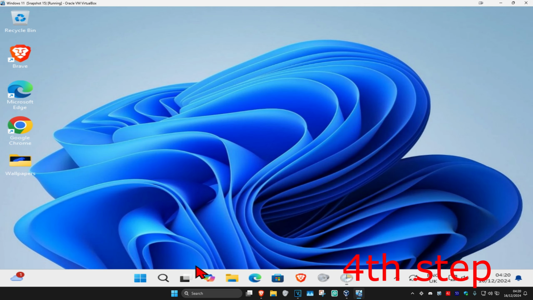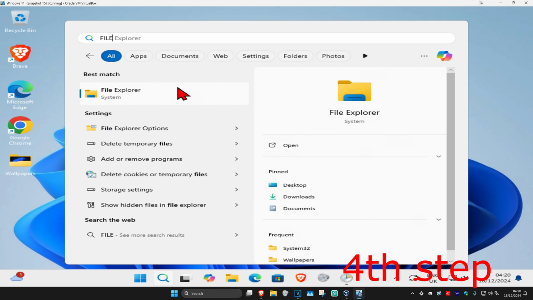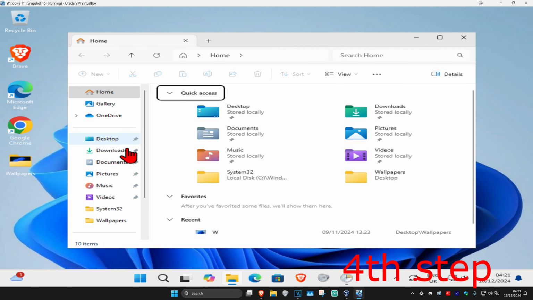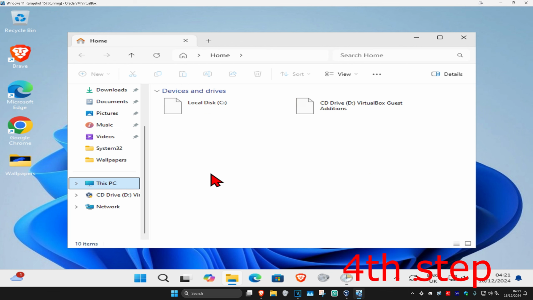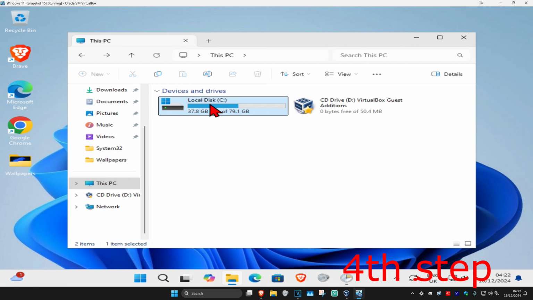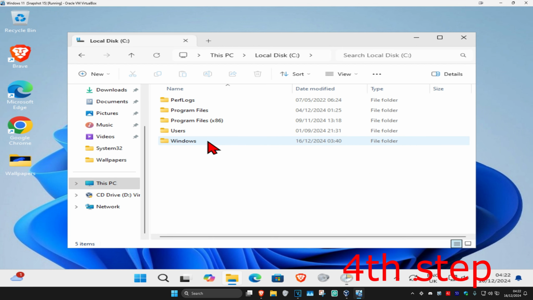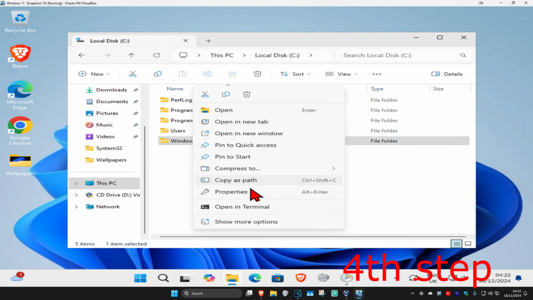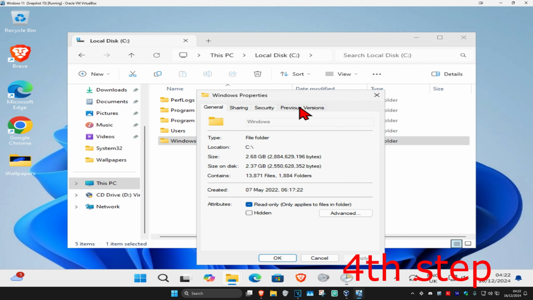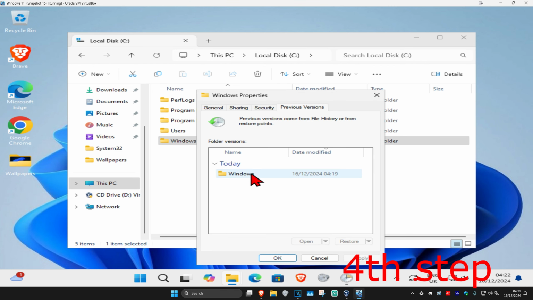So let's say that we head over to search and type in File Explorer, click on it. And then once you're on this, on the left hand side, you can now scroll down and then click on This PC. If we go to the drive that we just made a copy of, then we just find one of these folders. Let's say that I want to right click on the Windows folder. Then I go to Properties. And then I go to Previous Versions. There's now going to be a backup right here that we can go back to.